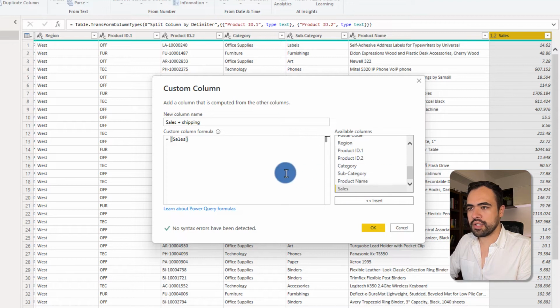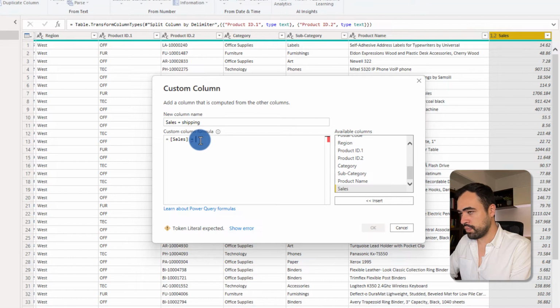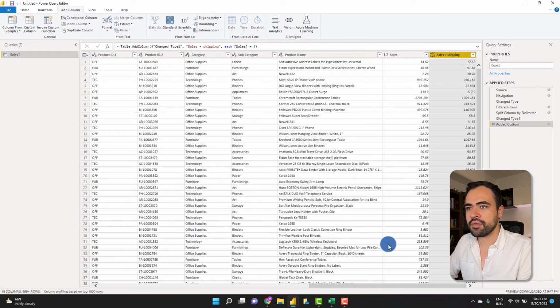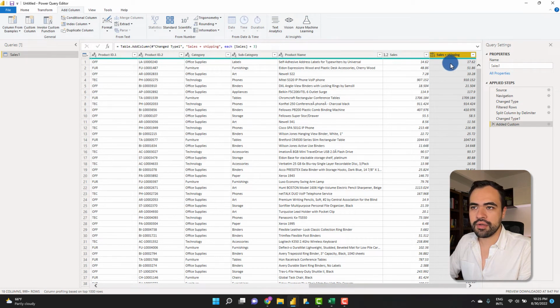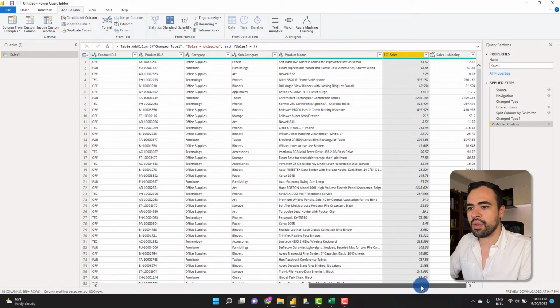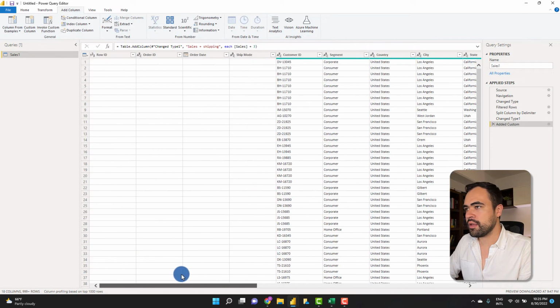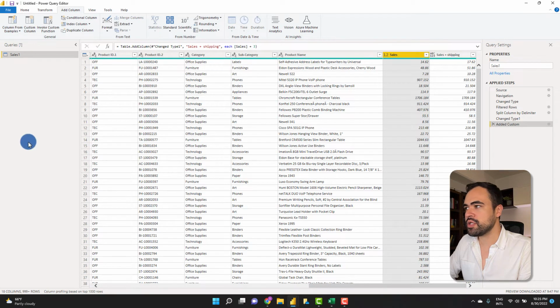Okay, I'll just click on sales and I'll add $3 of shipping. Let's click on OK. And as you can see, we have a new column with the sales value plus $3. Okay, I think those are enough transformations. Let's also import the data from our customers file.